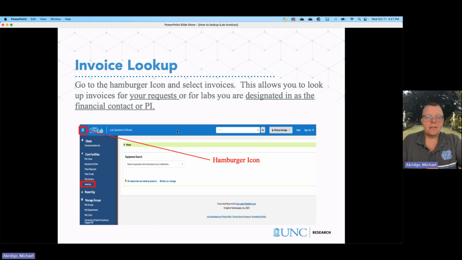Now, I'm going to show you the easiest way to search invoices inside of iLabs, and that's on the invoice lookup screen. To get there, it's very, very simple. You go up to the top left of your home screen to what's called the hamburger icon. It's three little lines at the top left of your screen.